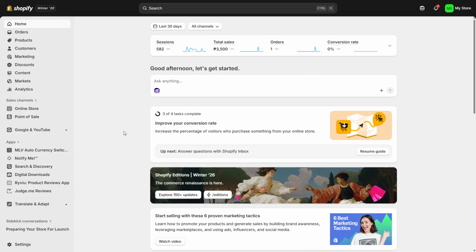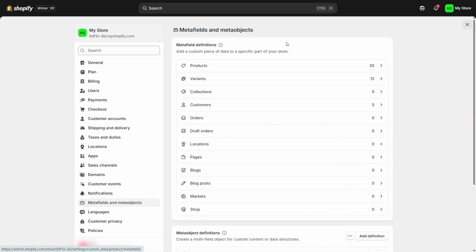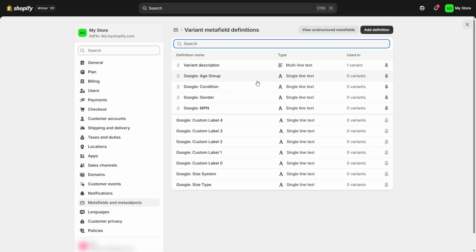First, head over to your Shopify admin. On the admin dashboard, look down to the lower left corner and click on Settings. Inside the Settings area, look at the menu on the left-hand side and find the option called Metafields and Metaobjects. Go ahead and click that. Once you're on the Metafields and Metaobjects page, choose Variants. This is where we're going to create a special metafield just for variant descriptions.